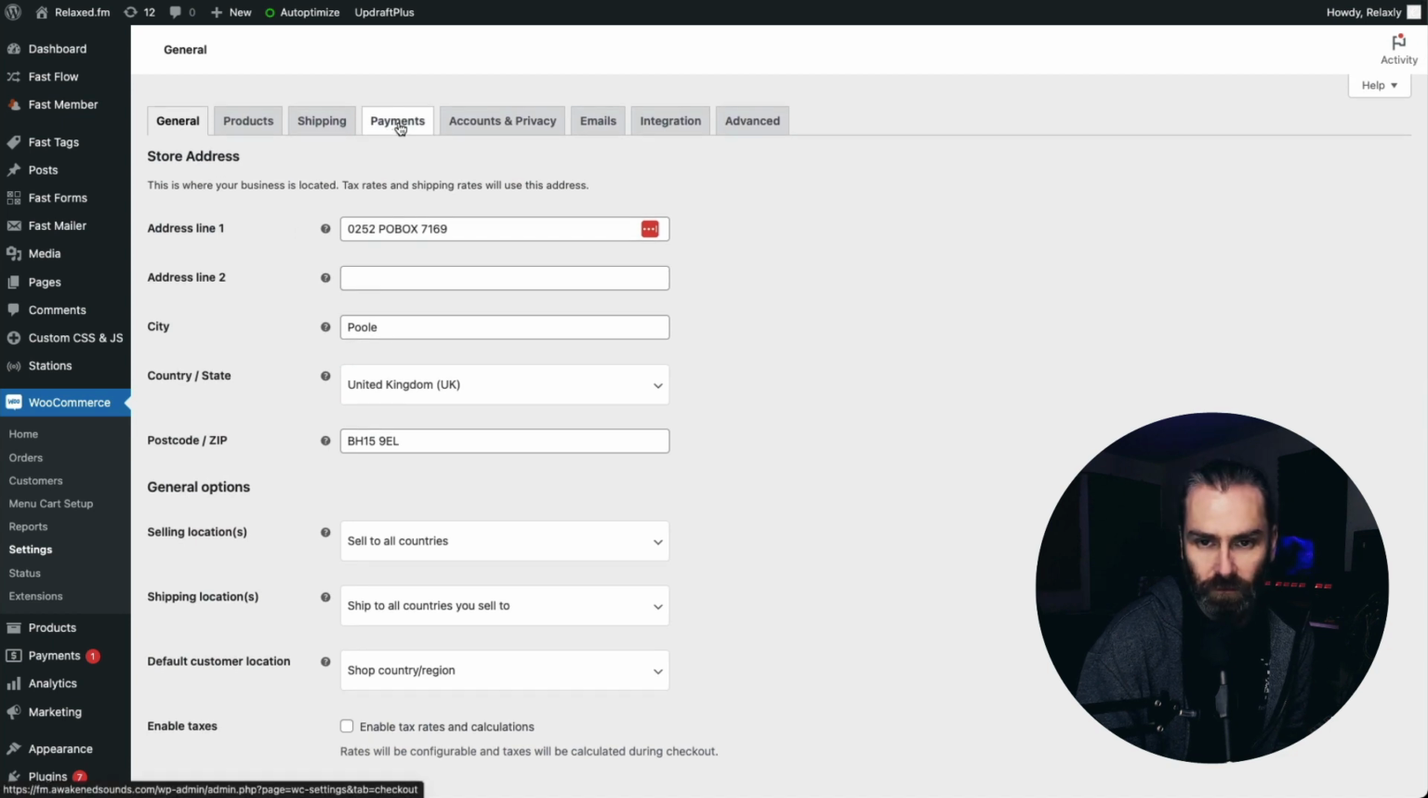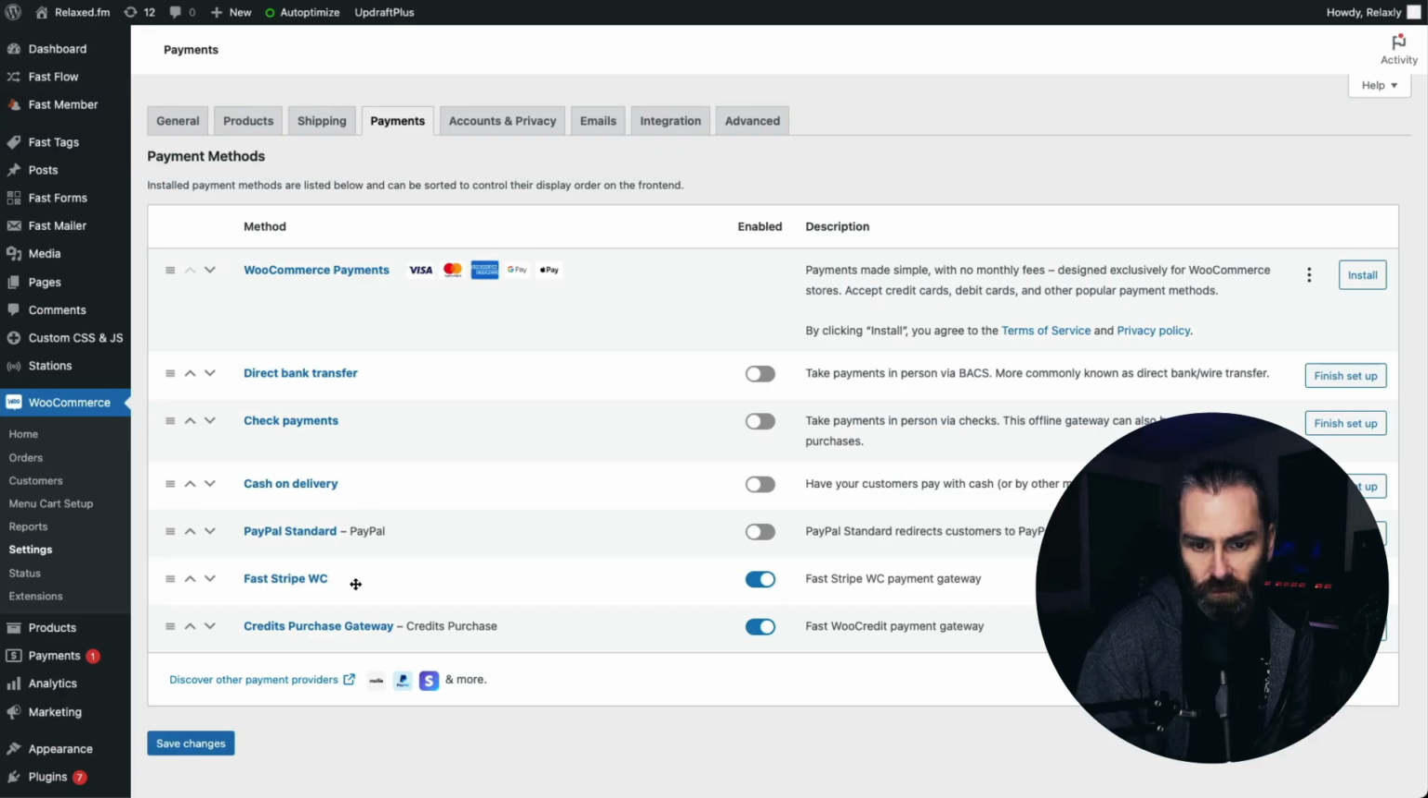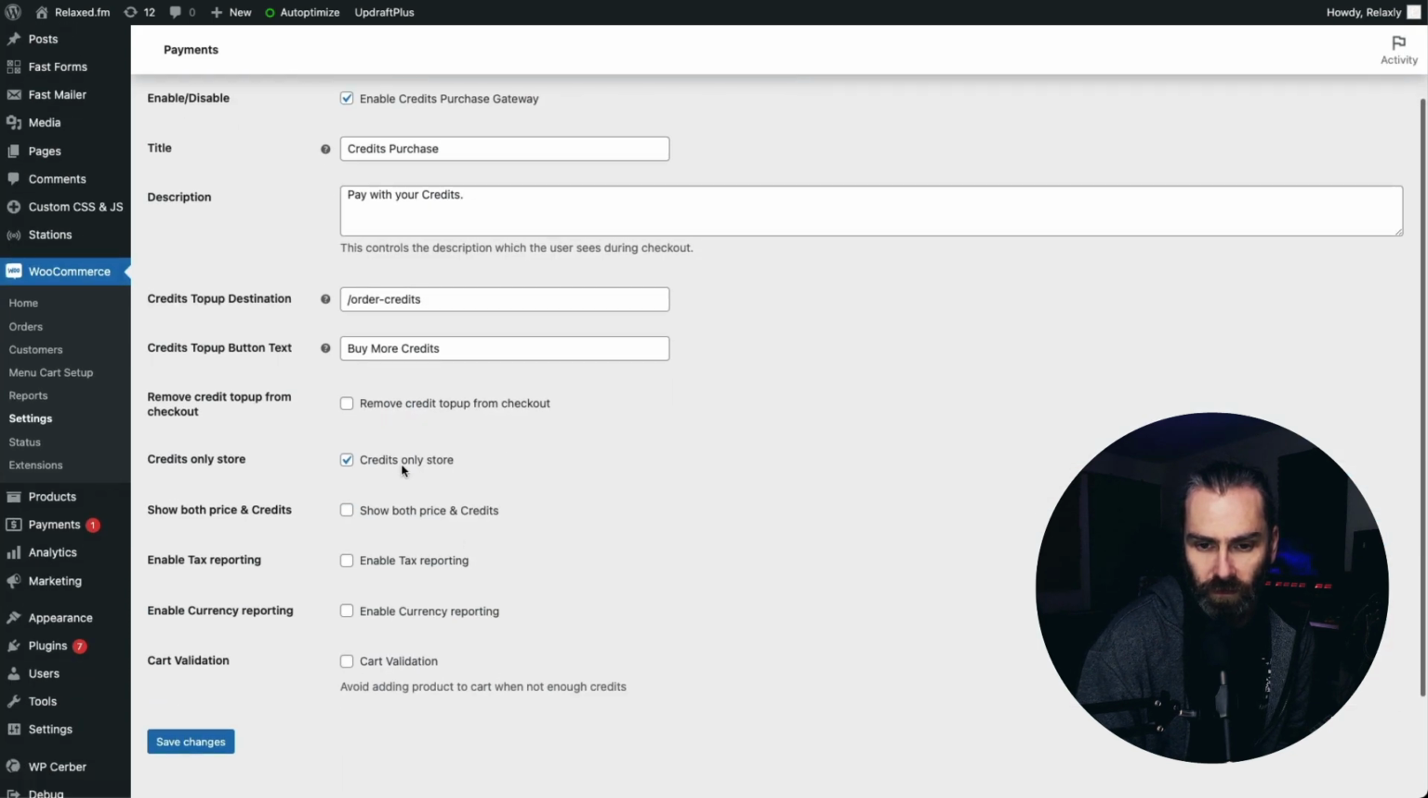and then also we want to look at the payments tab as well. So if we just open that in a new tab, and we look at the settings for the credit purchase gateway. So we've got credit only store checked here, and then the rest of these are unchecked, and we've got a destination here, button text. The reason I'm going through this is that there may be a chance that these settings are not carried over to the new version because we've moved these settings into a new location.